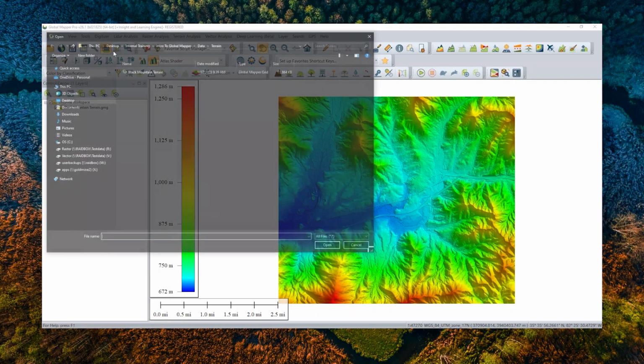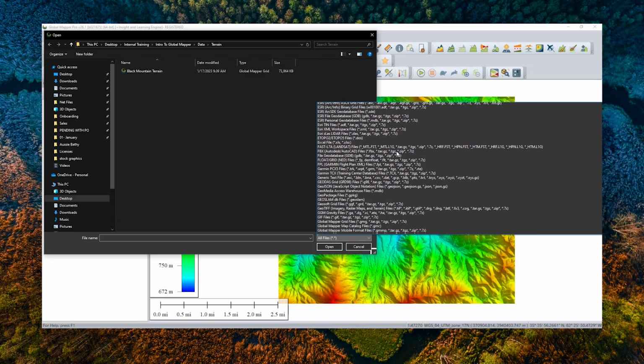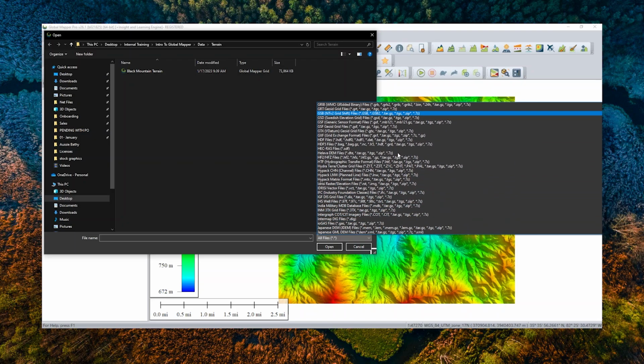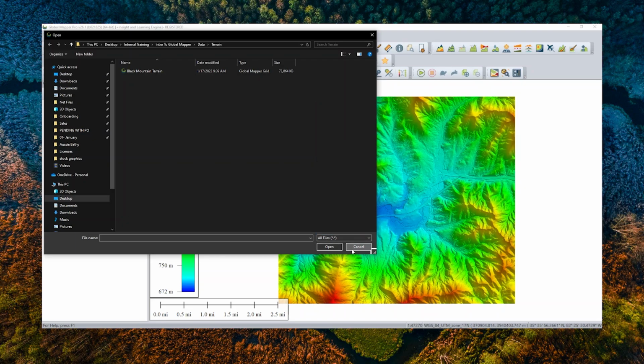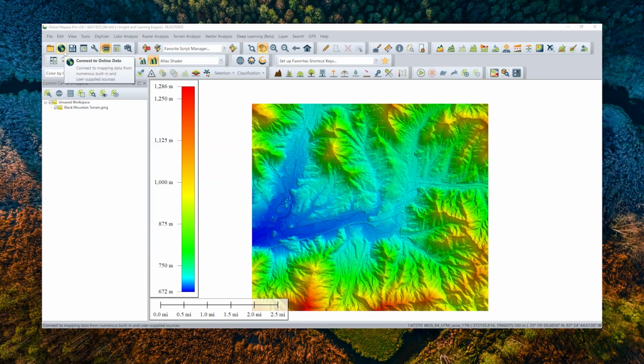Global Mapper currently supports over 350 different file formats. Our goal is to be able to load any data you can throw at it. I'm not going to scroll through all of these, but I wanted to give you an idea of the versatility Global Mapper offers. If you're in need of some data, we've got you covered.